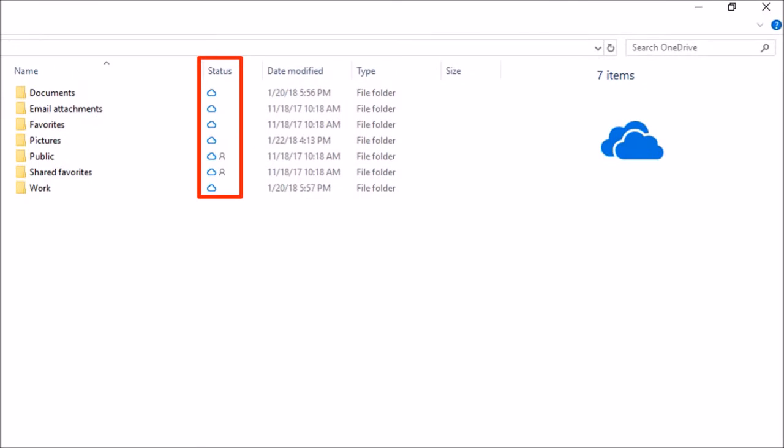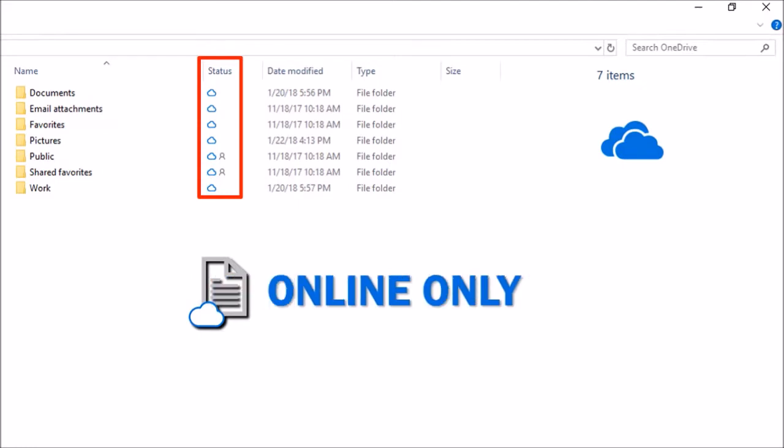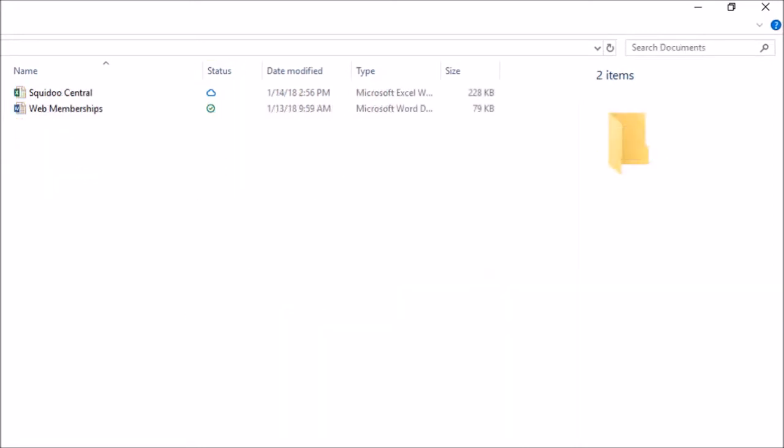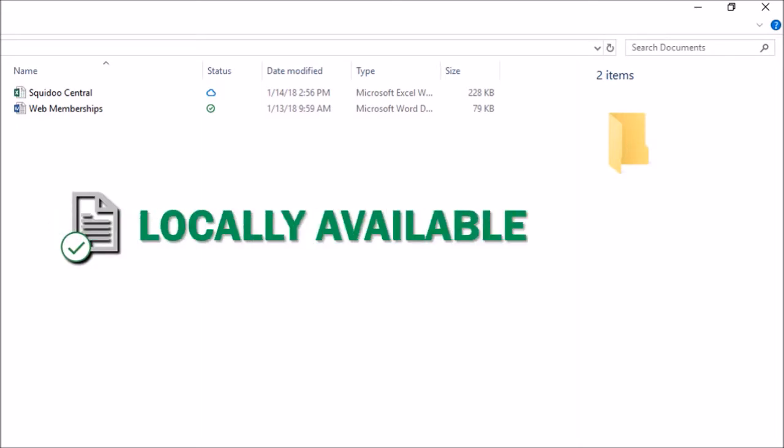So once you enable OneDrive On Demand, go to File Explorer, and in the Status column, you will see these icons. An icon with a white cloud and a blue border means that the file is only available online or when connected to the internet. It also means that the file is not using storage space on your local drive. An icon with a green border and a checkmark means that you can access the file without internet access and the file is using storage space on your local drive.